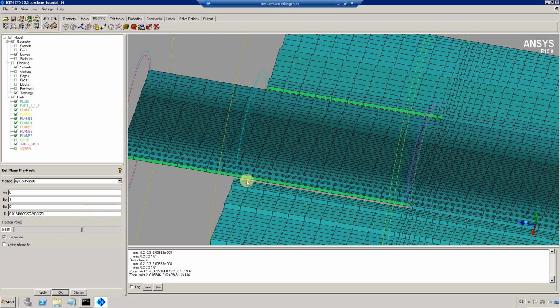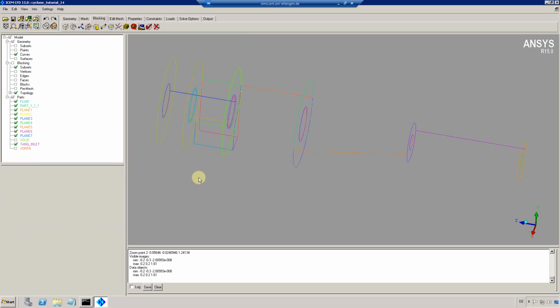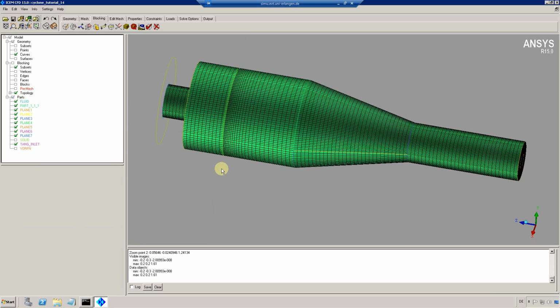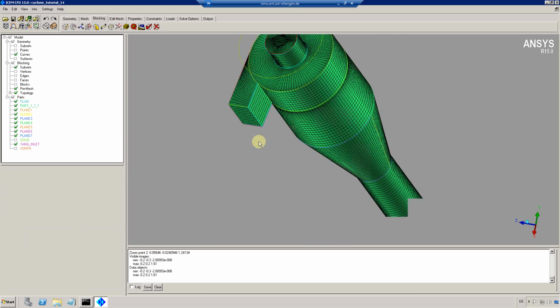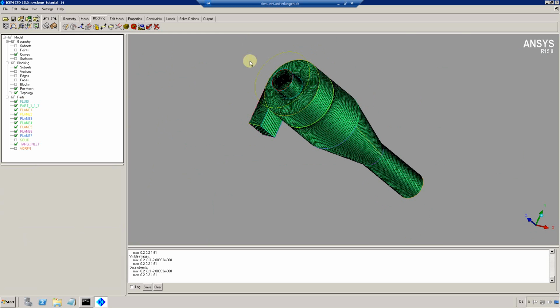And this high resolution mesh in the area of the vortex finder is actually really important, because the total pressure drop over a cyclone is normally subdivided in 3 contributions. So we got losses in the entry, losses in the separation space, and losses in the vortex finder. And while the first ones are often negligible, the losses in the vortex finder are by far the largest. So we really want to have a high resolution mesh in this area.